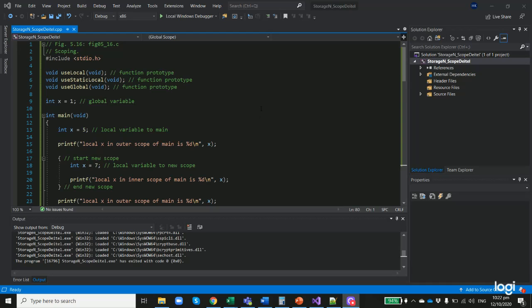Hello, so in this video we're just going to look at a practical demonstration of the example related to storage and scope of identifiers in the previous video. So this is just the books example which is typed out here. You have your variables, the function prototypes. So you have three types of functions: use local, use static local, use global.